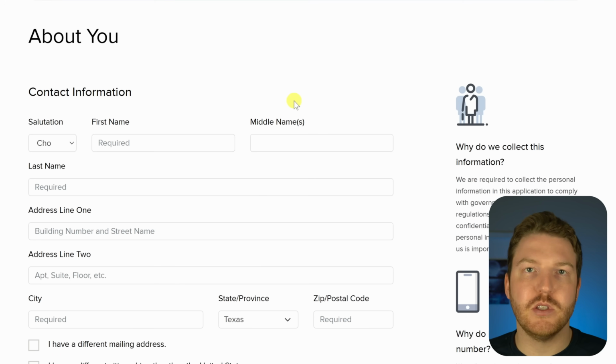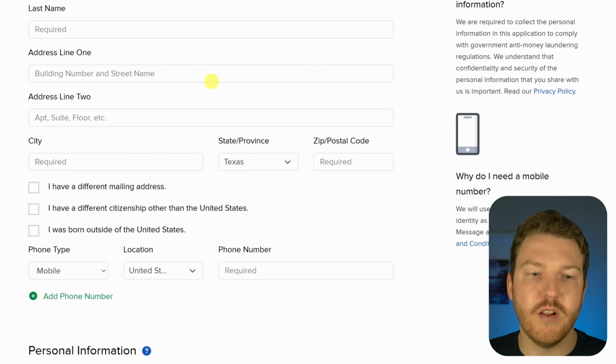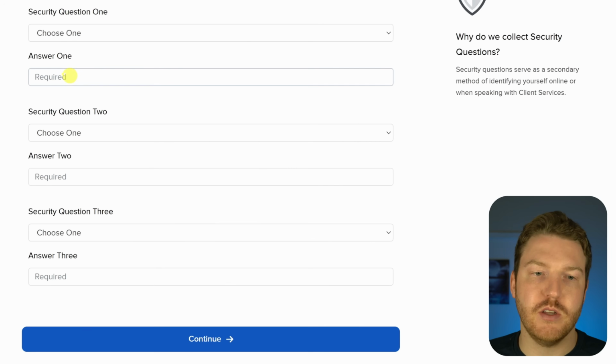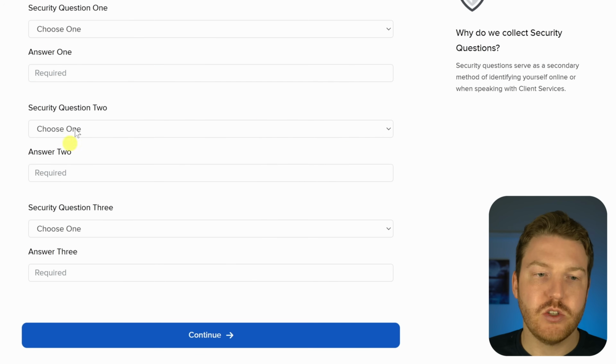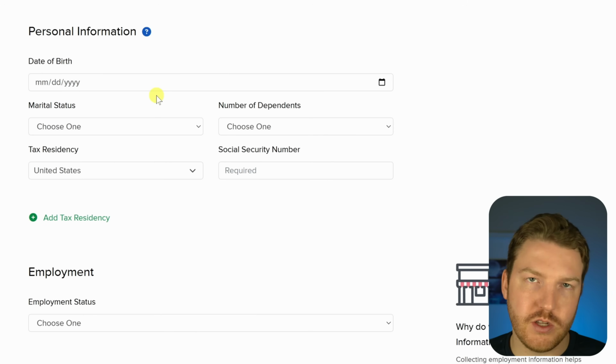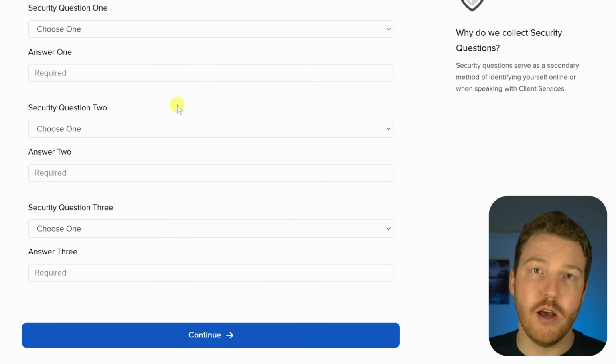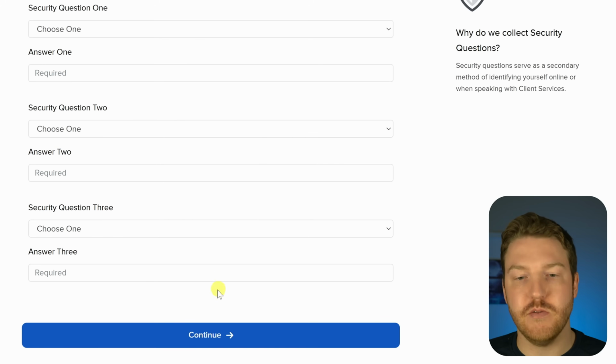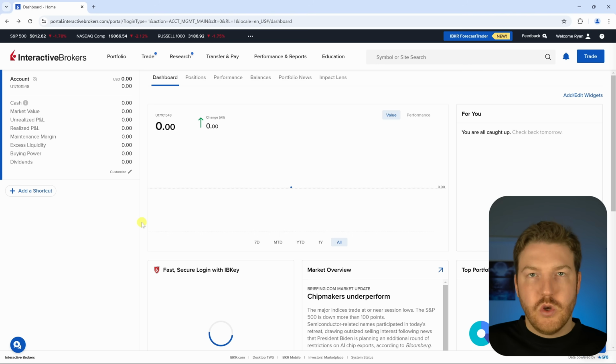Now the next step is you really just need to go through and fill out all of your information. It's like signing up for any type of brokerage account. So we have to get the brokerage account first, and then after we've gotten the brokerage account, that's when we can enable paper trading within that account. So go ahead, fill out all this information and then hit continue. So I submitted my application, and then in 2 business days, they approved my application to open my account.